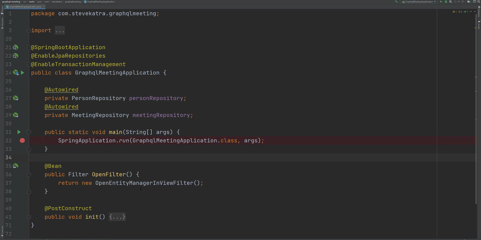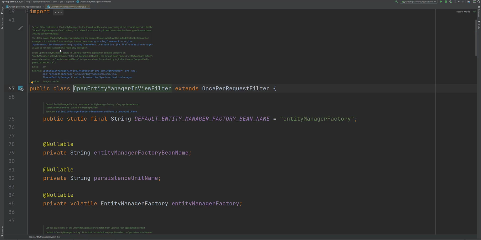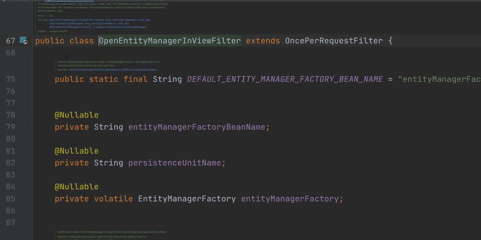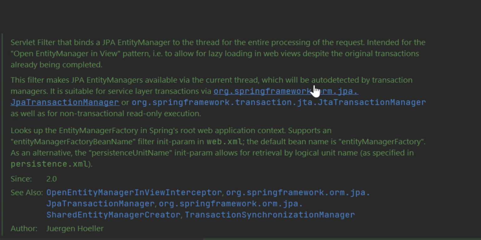And it is an open entity manager and viewer filter. So let's go ahead and pop open the documentation for this and try to make this a little bit more legible. So this filter is a servlet filter that binds a JPA entity manager to the thread for the entire processing of the request. It's intended for an open entity manager and view pattern, i.e. to allow lazy loading in web view despite the original transaction already being closed.